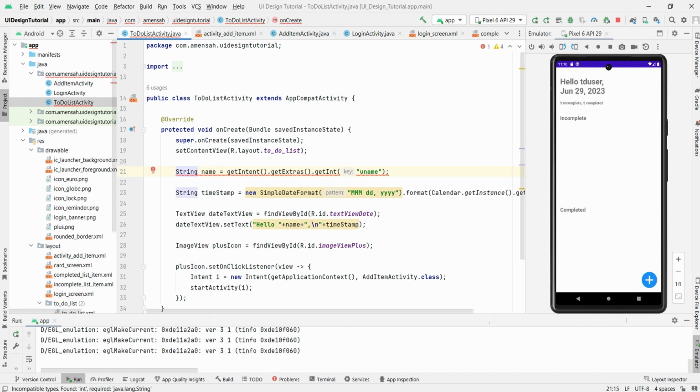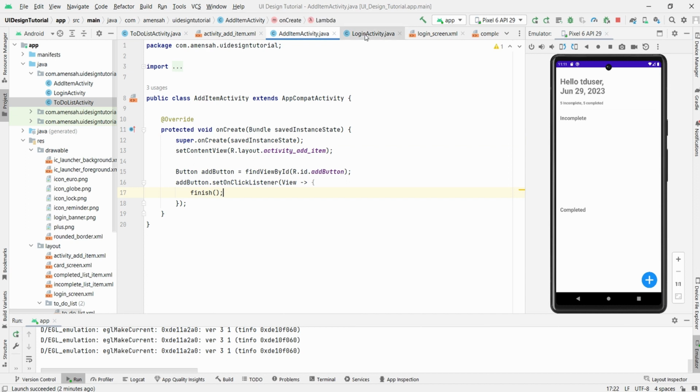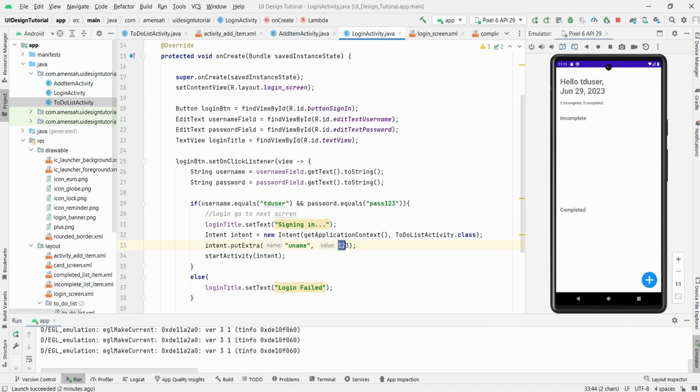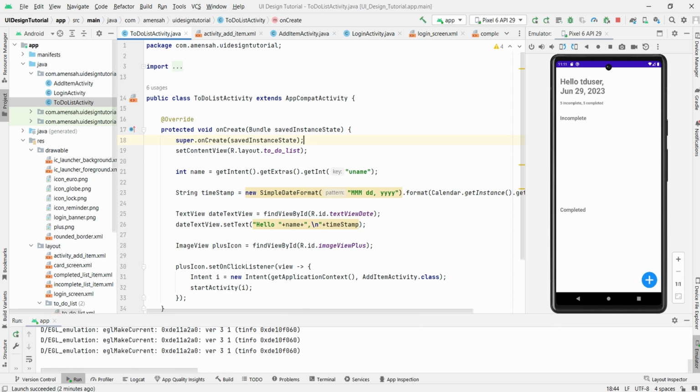So in that case, I'm going to have to change the data type here to int. That's why I'm getting this red underline over here. So if I change this to int, I can now receive this integer value that I passed from my login activity to this to-do list activity. Okay, so we're going to continue improving this to-do list app, but at least now we're able to move from one screen to the next. And we're also able to pass some information from one screen to another.